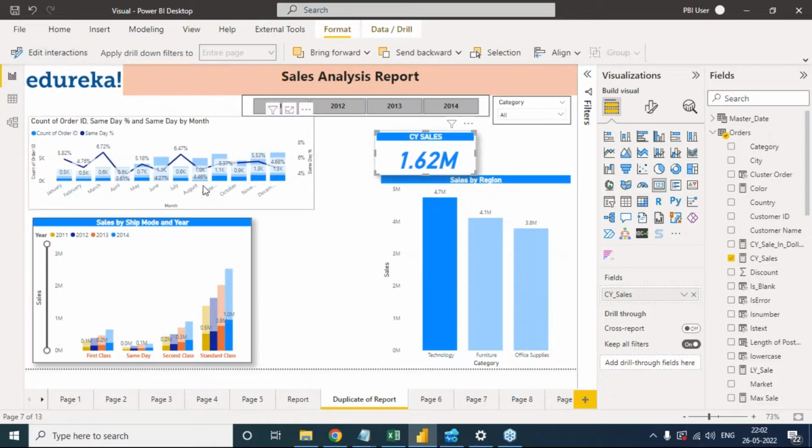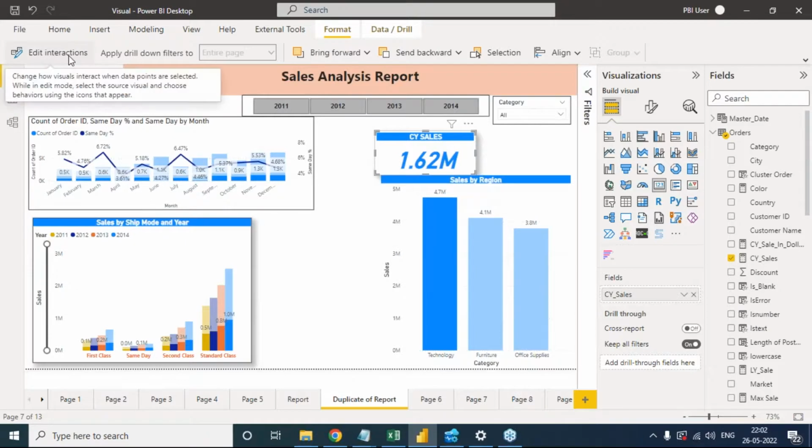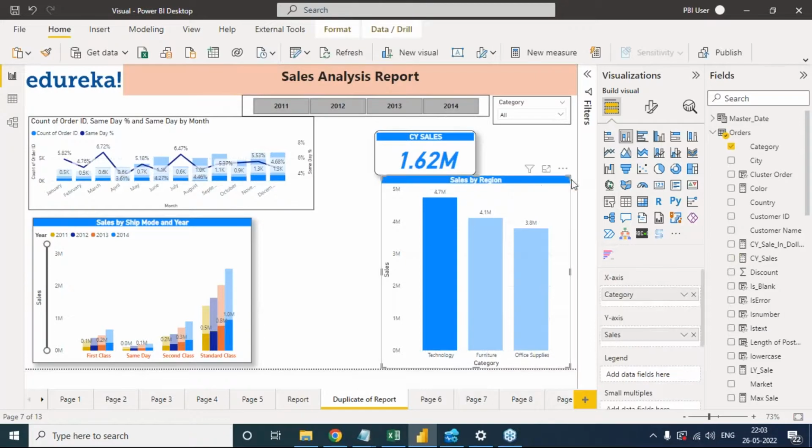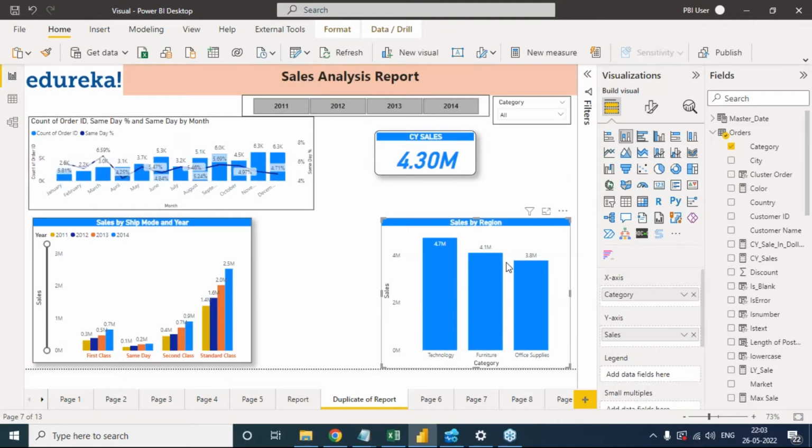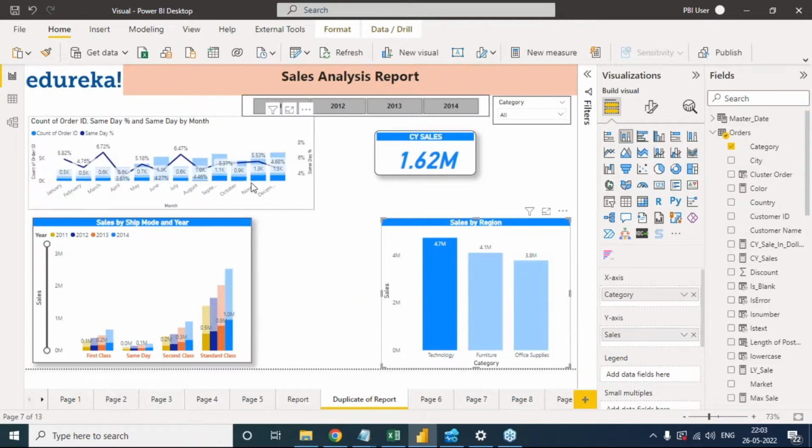How you want to interact with other visuals when I'm selecting data elements, data points, can be done in edit interaction. Okay, so again, now let's say you are a developer and you know that your end user is going to select on this visual. Now I want to customize my other visuals. So in that case, first I have to select this visual.